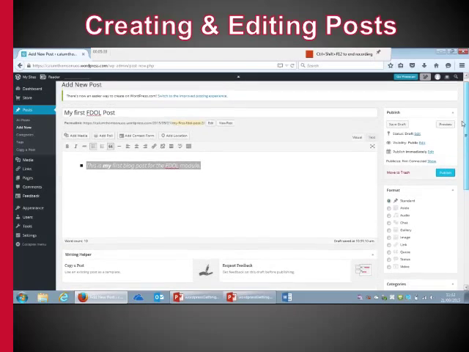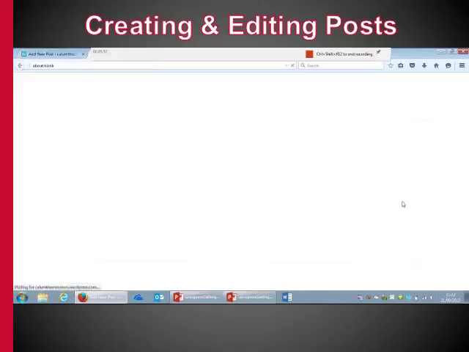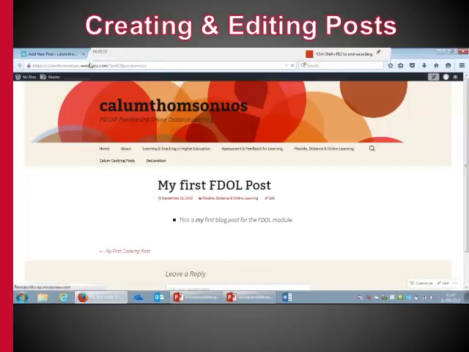Now back up at the top here, I've got my publish options. So there's a couple of options I have. I can, if I want to just get rid of this, move to the trash. I can save a draft and come back and edit again later. I can preview what this will look like on my blog. So if I click preview just now, it opens up a new tab for me and I can see what this would look like. Now this isn't live yet, the public can't see this.